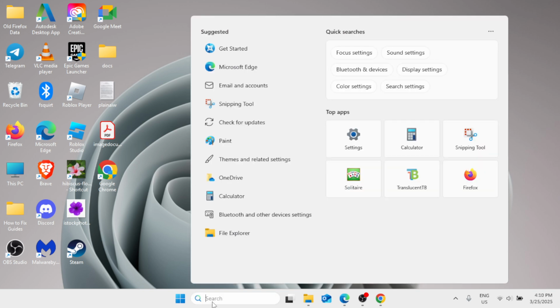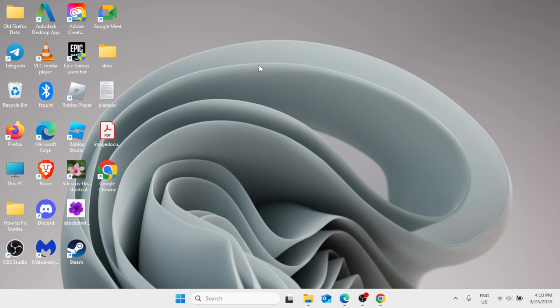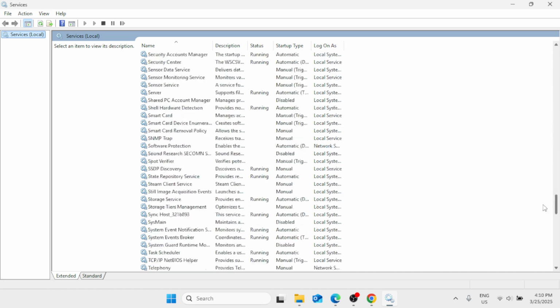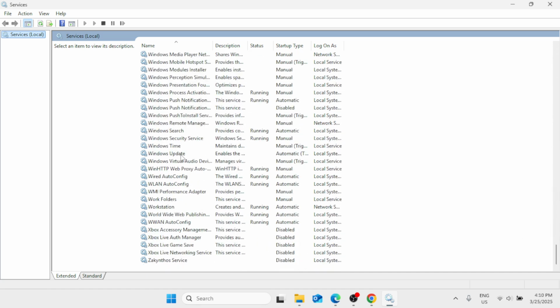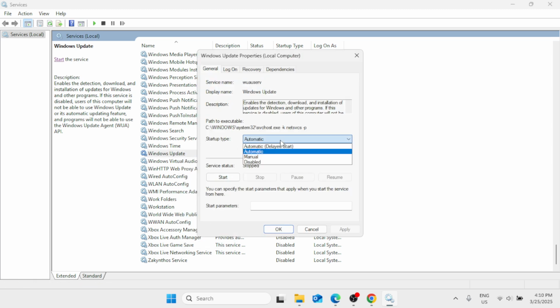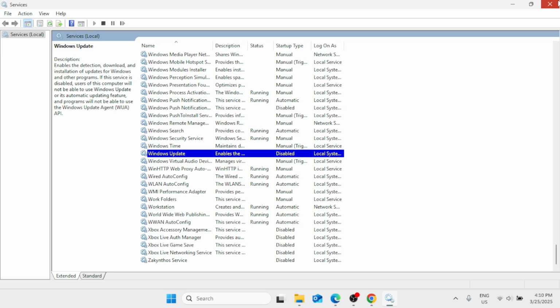Go ahead in the Windows search bar and type services. Click on Services under the best match. Now scroll down to the W section and look for the Windows Update service. Once you find that, make a right click, select Properties, Startup Type, change that to Disabled. Then you have to click on Apply, and you have to click on OK, and then close this.